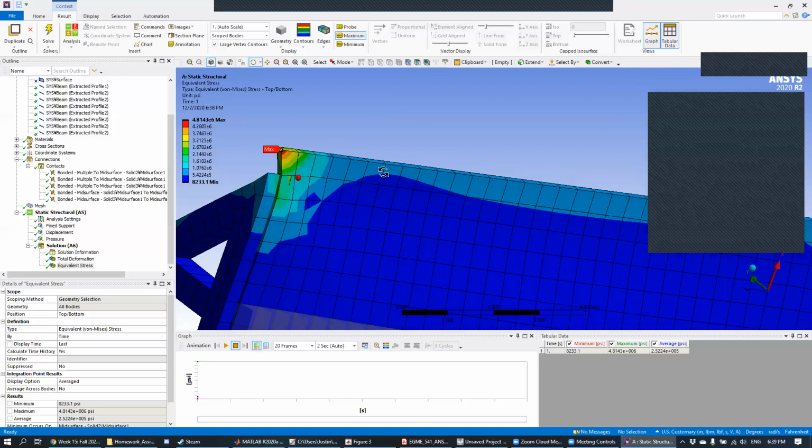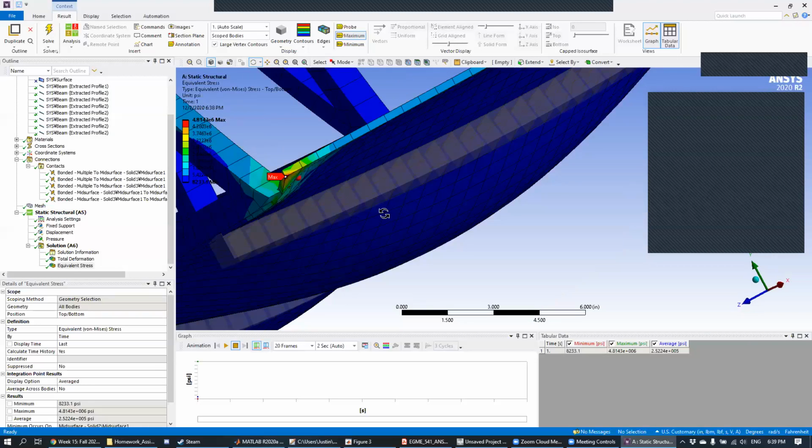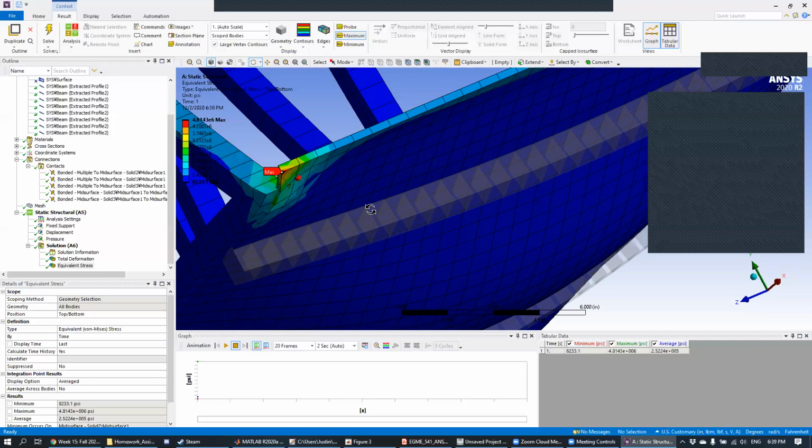And mesh refinement here will be a lot easier because we're using shell and beam elements as opposed to tets and hexes.